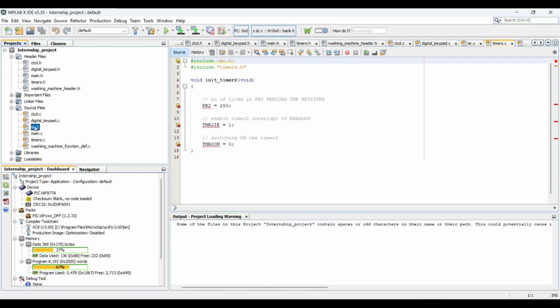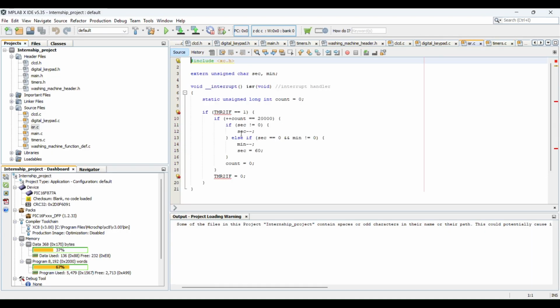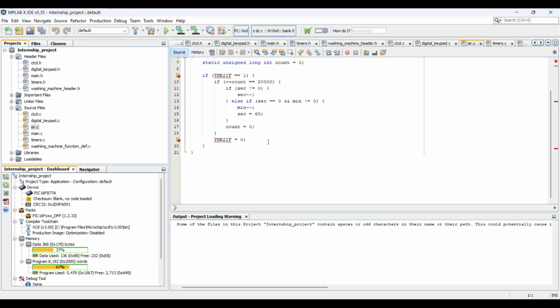Next, we have isr.c. This file has the interrupt service routine. Timer 2 generates interrupts and this file counts seconds and minutes. When 20,000 counts are reached, 1 second passes, updating the seconds and minute variables. This logic controls how long washing, rinsing and spinning last.